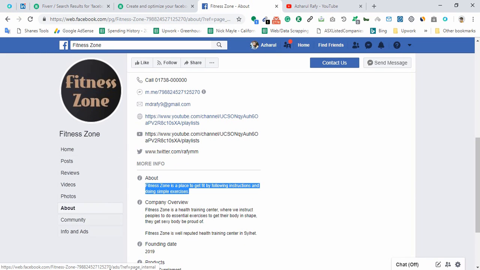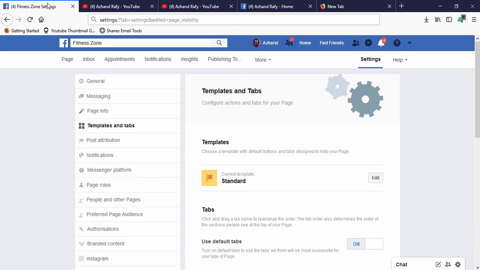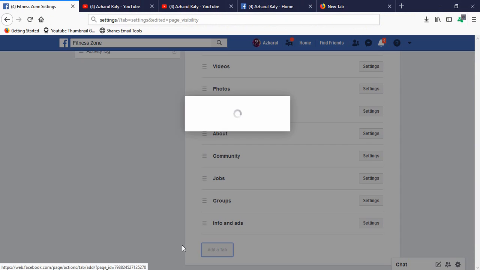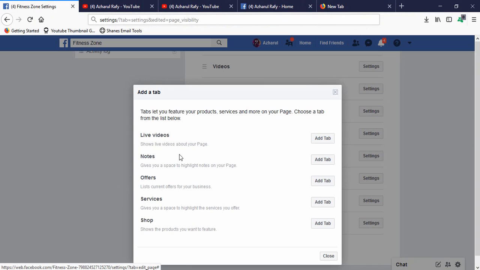But to add more tabs, we have to go here and click on the settings option. Click on templates and tabs, and then we have to click on add a tab. Okay, and then we have to click on these tabs, add tab. Okay.